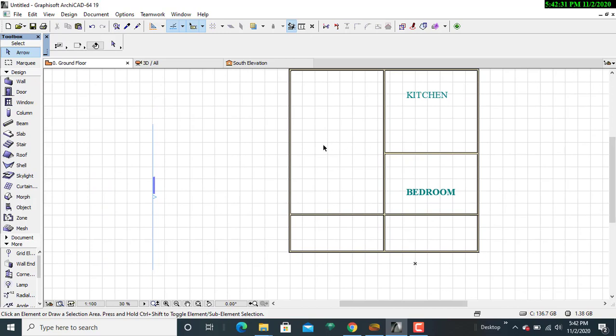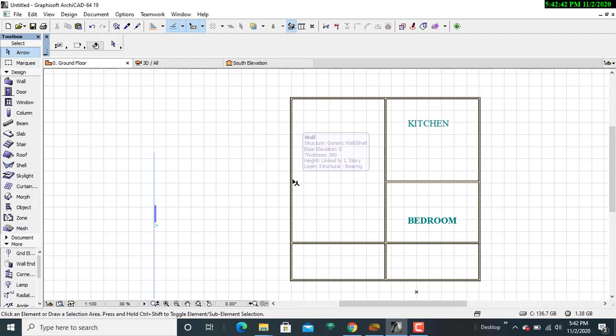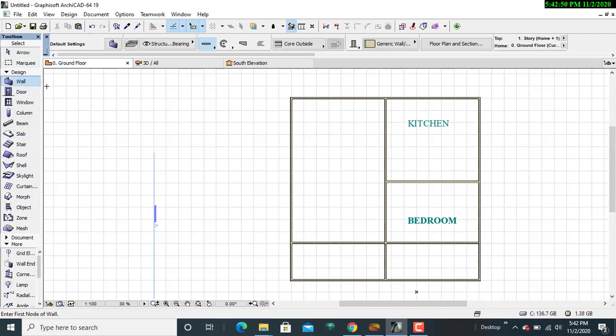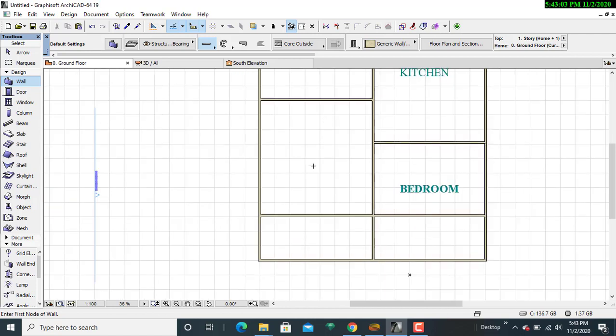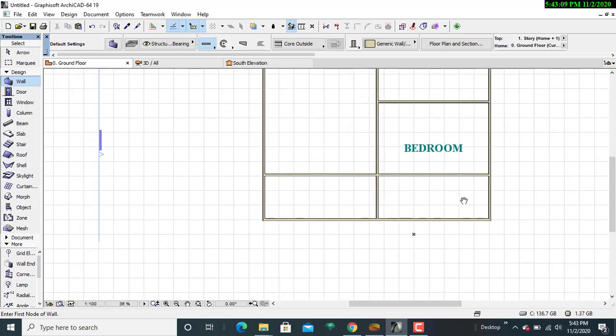Then the next one that I'll have is our sitting area, or the living room. So that is okay.